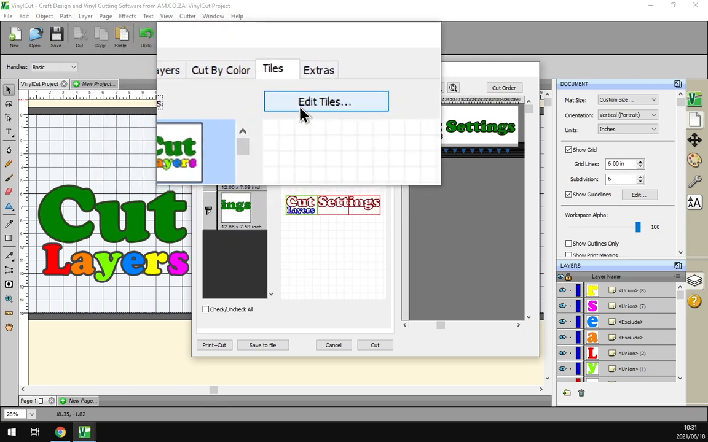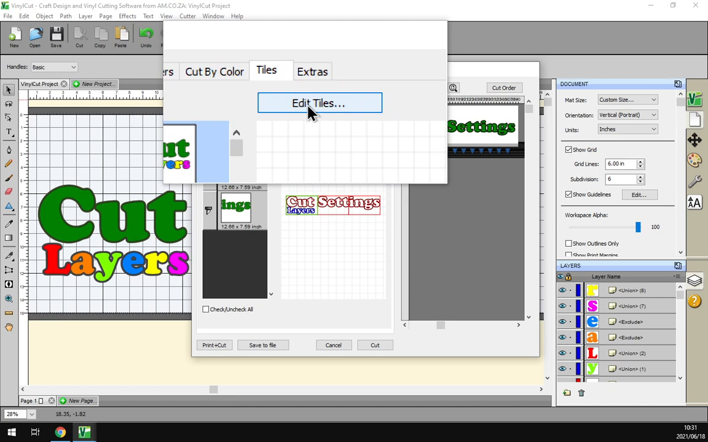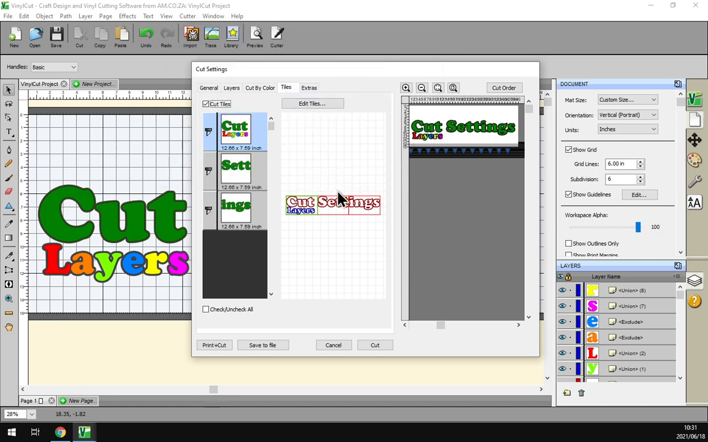And then on the right here, we can say edit tiles. If you click that, it's quite handy. You can go back to your tiles editor and readjust these tiles.